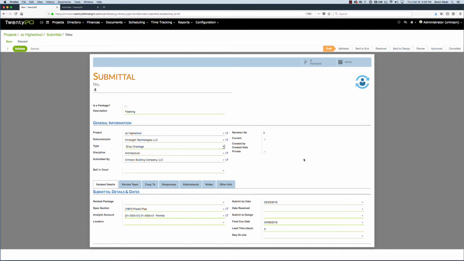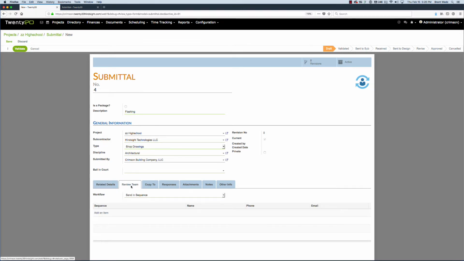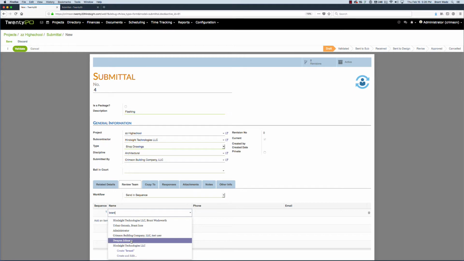Okay, so essentially we're just going to put in some basic information about this submittal. On these tabs here, it will automatically pull in defaults from our project. So if we have a review and design team set up on the project, it will pull that in here. In this case, we don't. Let's add in Dwayne Johnson here.